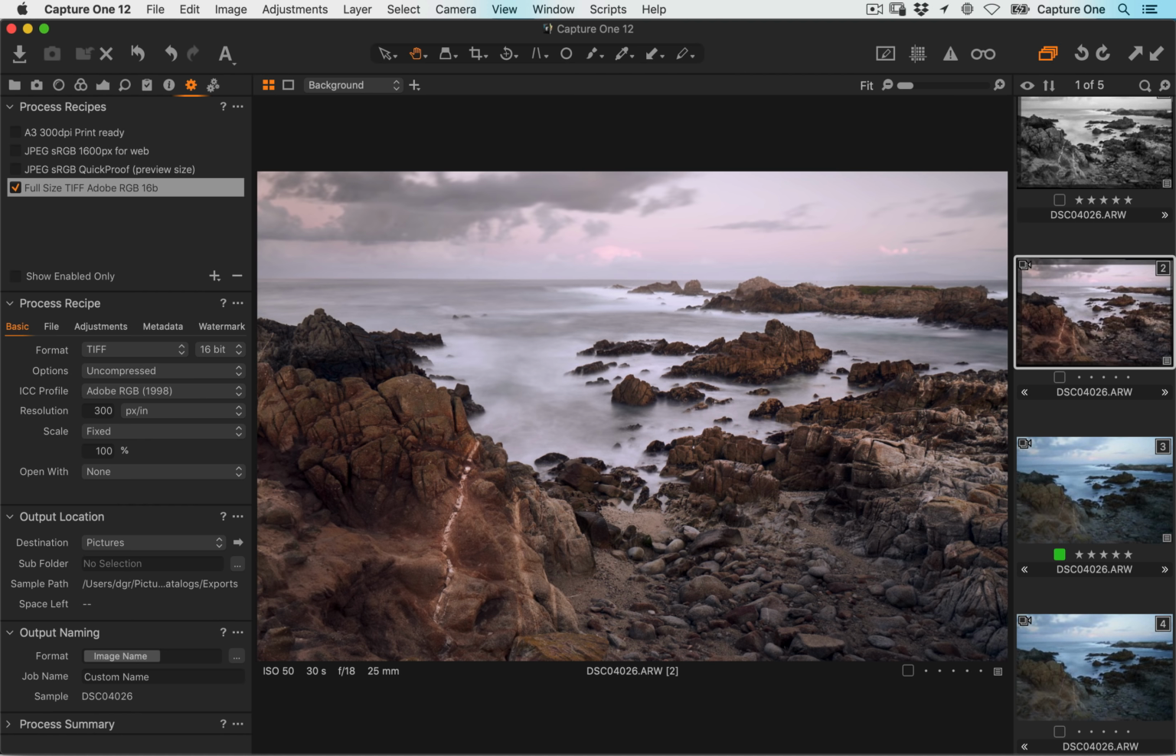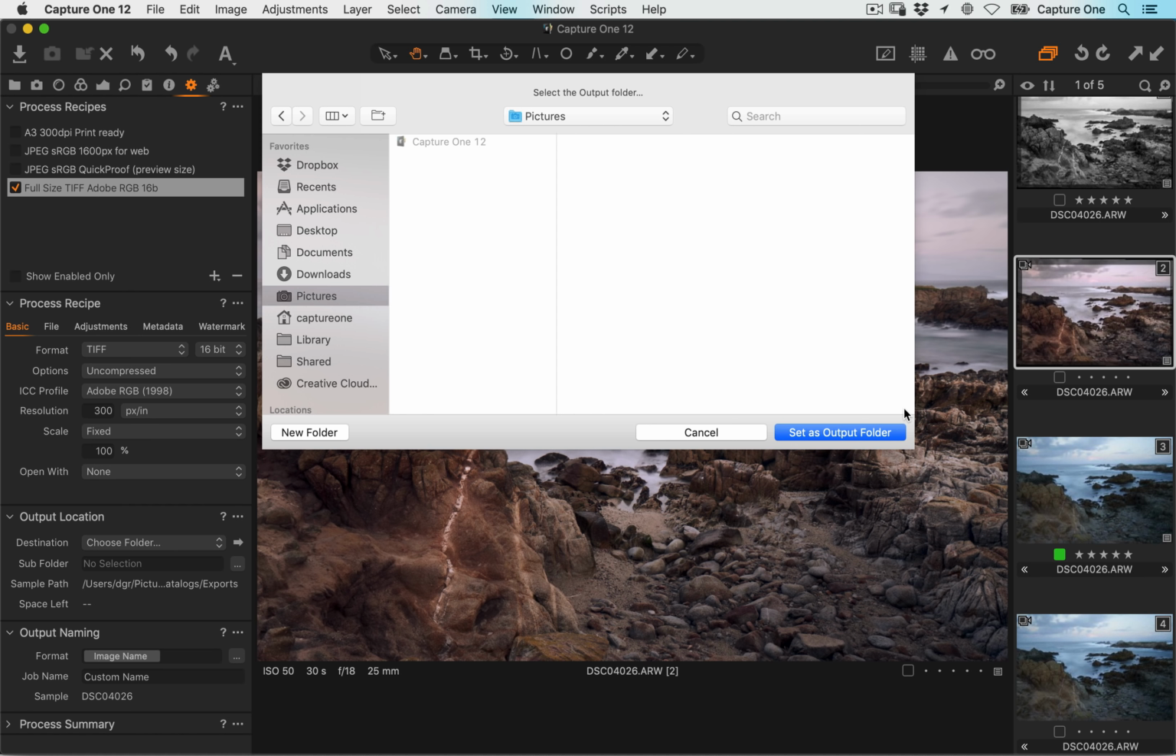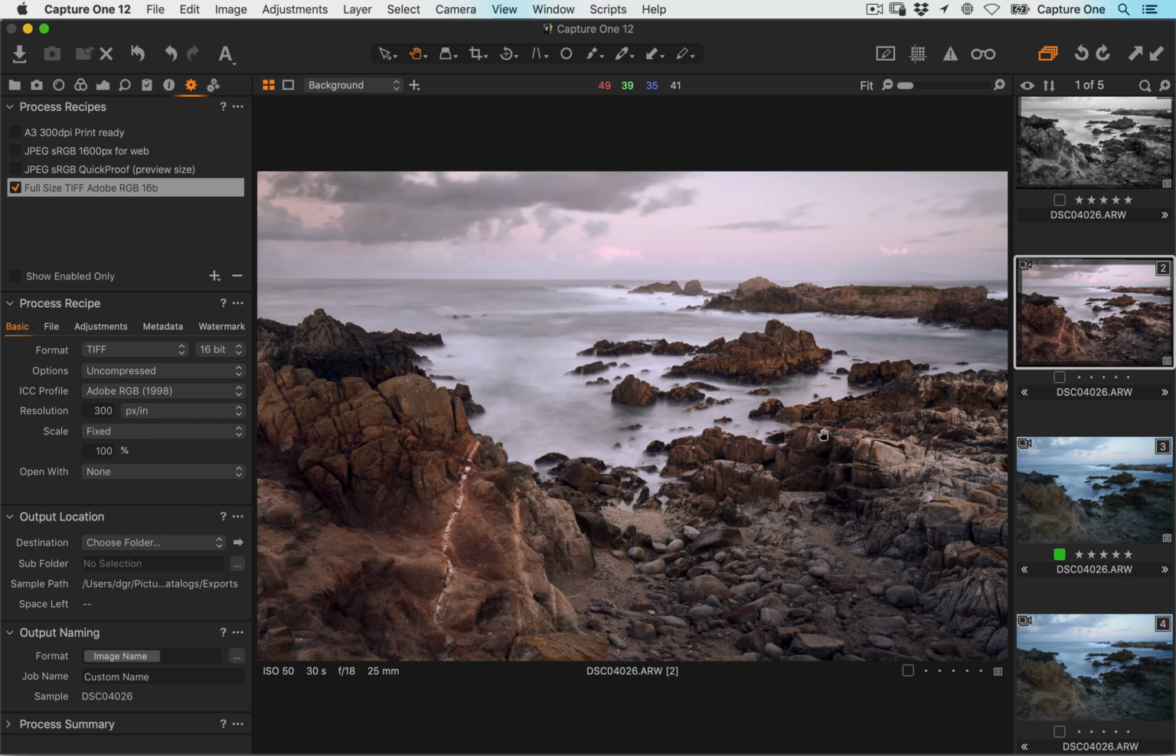Alrighty. So now we come to the next tool, which is output location. This defines when I start to process my images, where are they going to go? So destination, pictures. Now, if we want to change this, we just go in here, choose folder, let's pick pictures, and we set that as the output folder, for example. So whenever I start the processing off, that's where they're going to go.